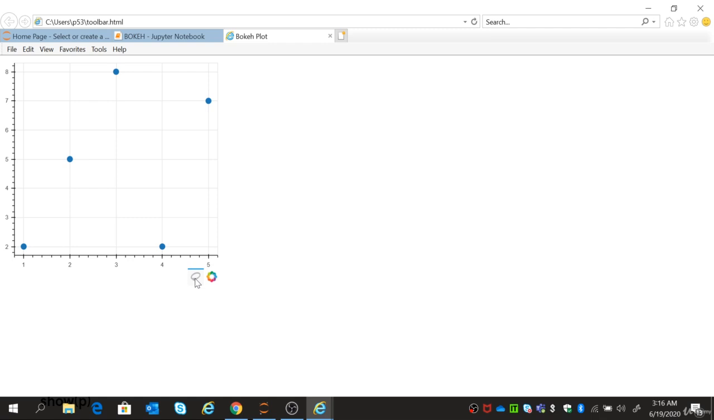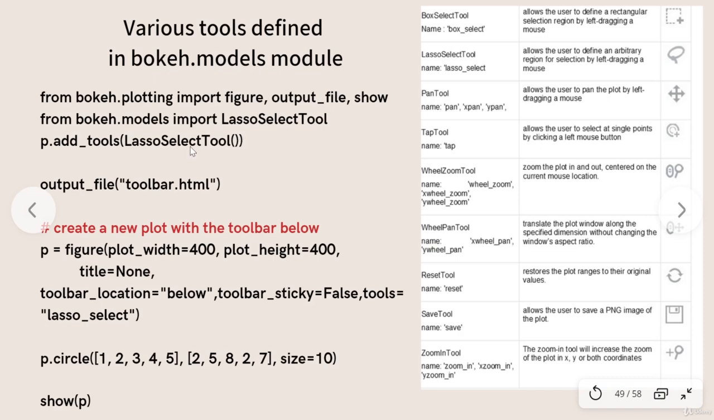When I'm customizing, I have to mention what tools I want. It is not like bokeh will continue with the default tools plus the tool that you have given. So either you don't specify the tools, or if you are specifying tools, then you have to specify all those tools which you want in your bokeh plot. Since here I have mentioned only lasso, it will show me only lasso. Other tools, which are the default tools like save tool or the pan tool, will automatically be gone.